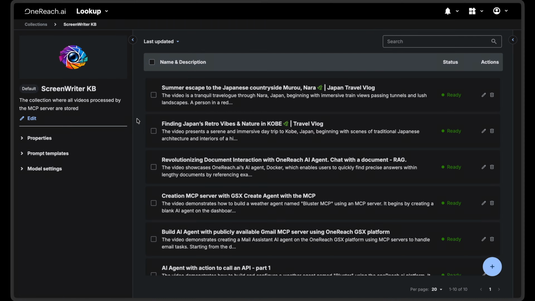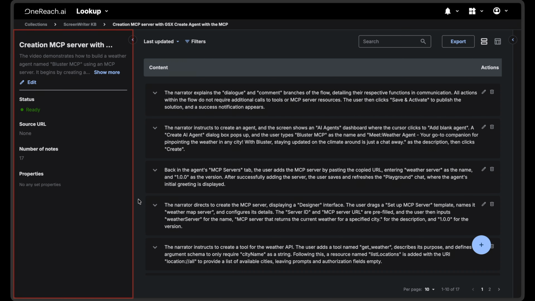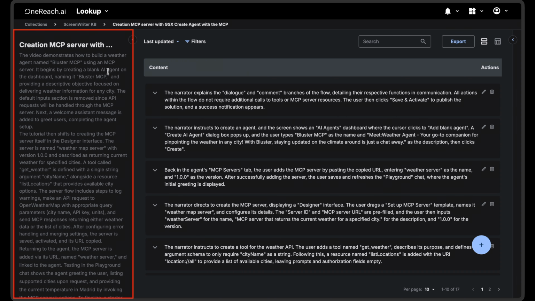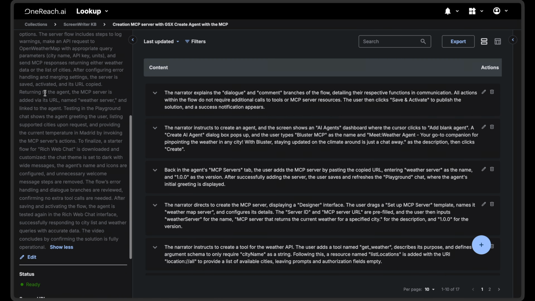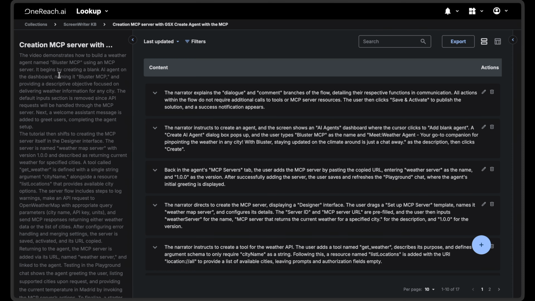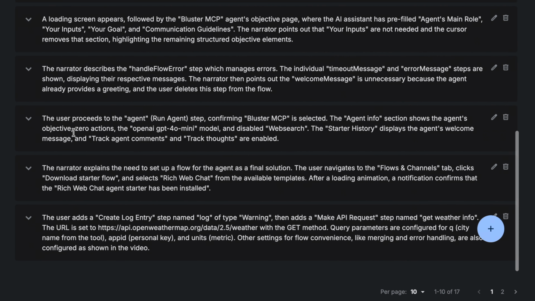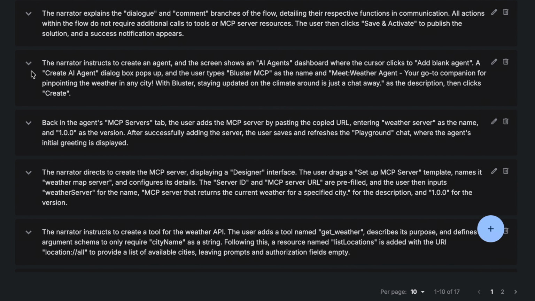This knowledge base is backed by a vector database, so when a video comes in through the MCP server, it is not just stored as a raw file. Instead, it is processed into a structured searchable format. Now I'm opening one specific notebook. On the left, we can see the notebook description. This gives a high-level summary of what the source video contains. On the right, we have the notes that belong to this notebook. And this is the part that really matters for the agent.